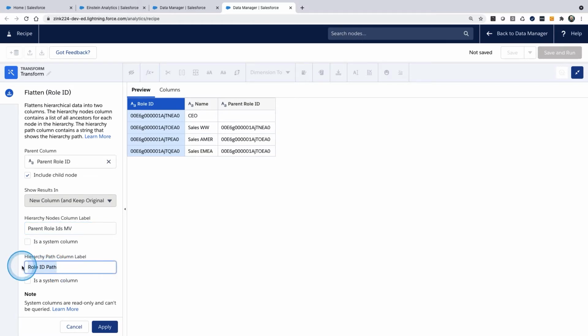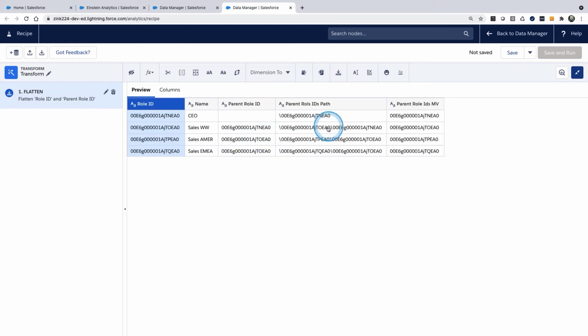So we have two things here. Again, very similar. One with the slash, one with the comma. I'm just going to call it parent role IDs path. So again, remember, this is the path. This is the thing you will see. And this is the node. This is the other column node that is actually the multi-value field. Multi-value field, yeah.